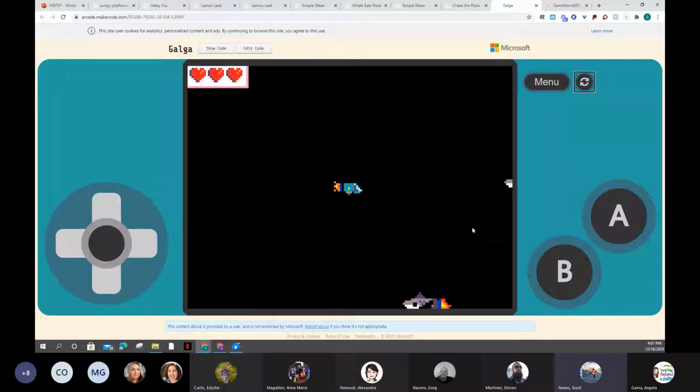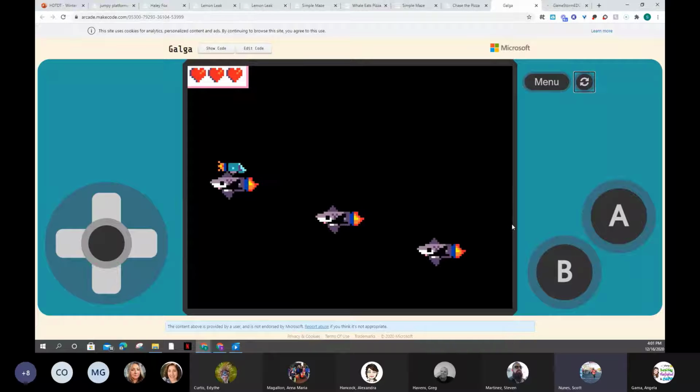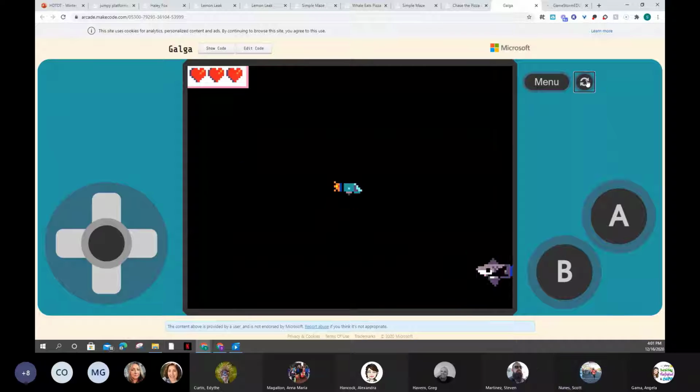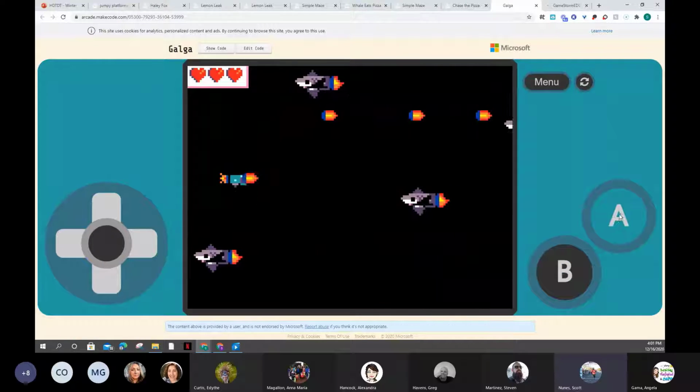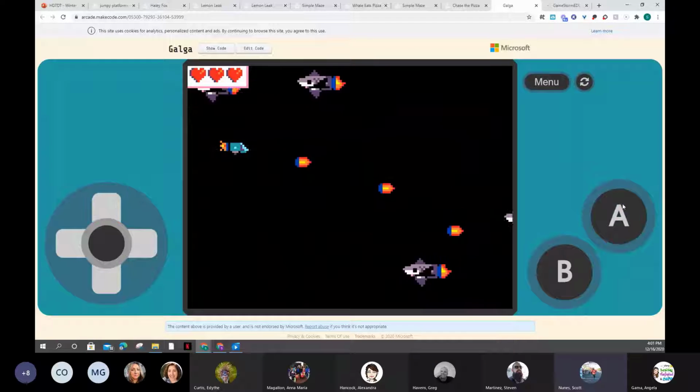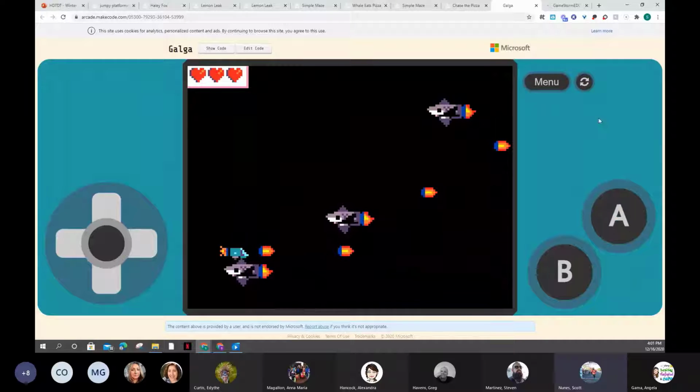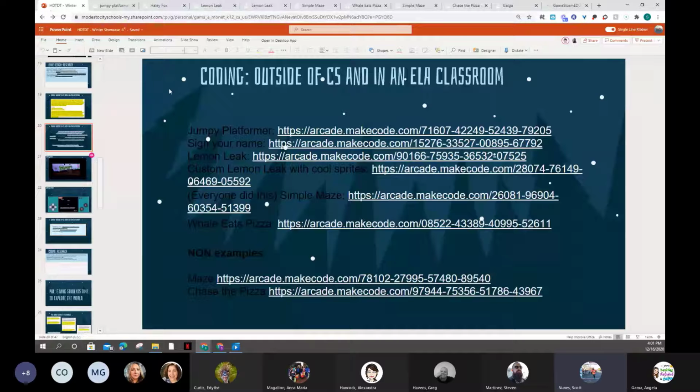Let's refresh this. This is one that my 10-year-old did. And this is modeled after Galaga. I'm trying to remember, how do I shoot? There we go. So it's able to shoot these little missiles. It's pretty cool. So really any age can do this right here.